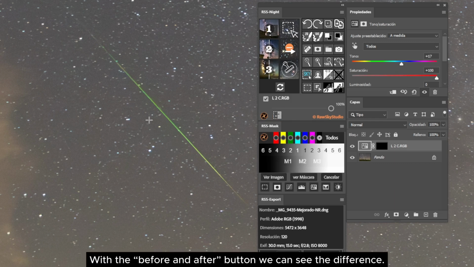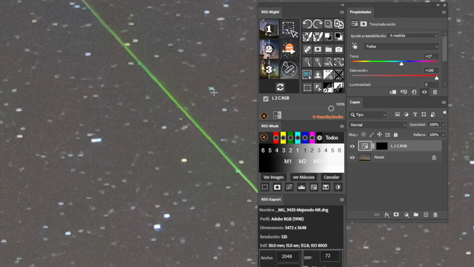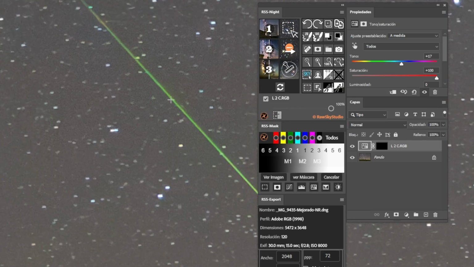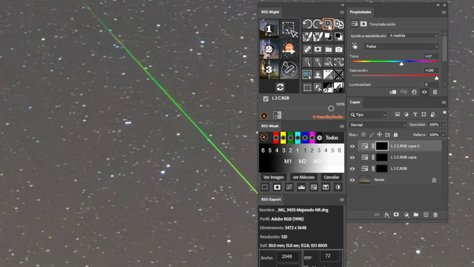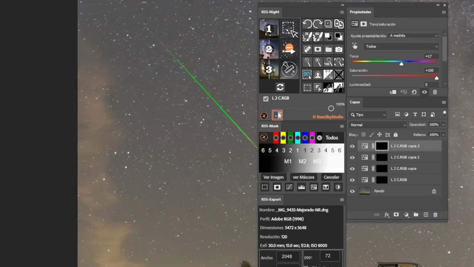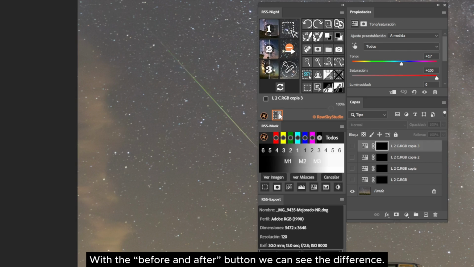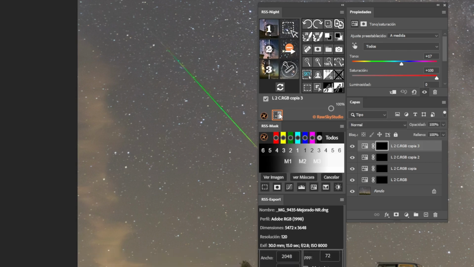With the Before and After button we can see the difference. To exaggerate all this, I can duplicate the layer several times and group them together. With the Before and After button we can see the difference.